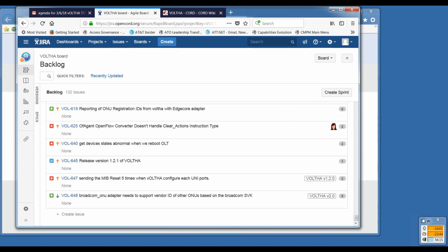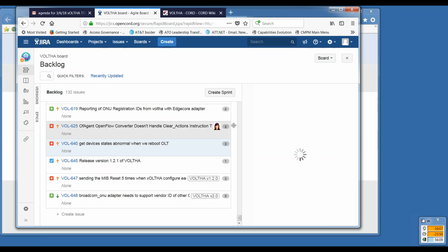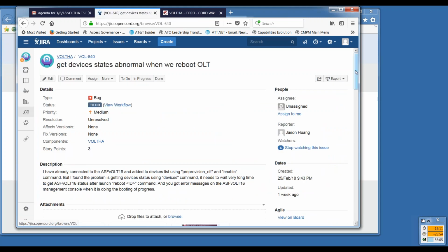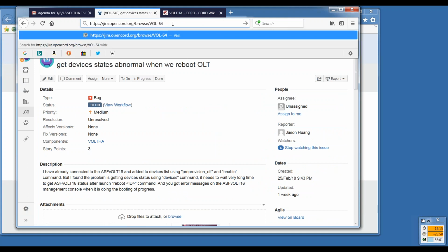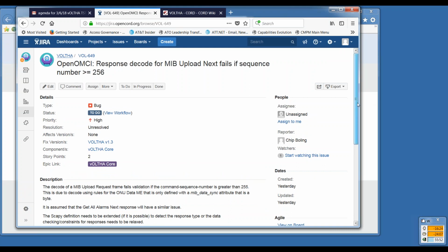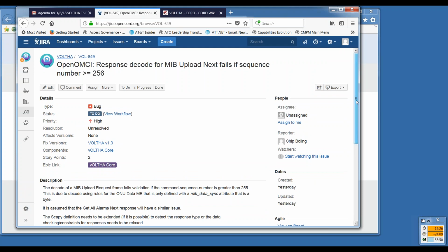I think that was the last new item. Yeah, I submitted a new one yesterday, Vault 649. Oh, I see it. It was already in 1.3 and I missed it. Sorry, I was looking at the backlog. My fault there. So this is a new one on OpenOMCI.